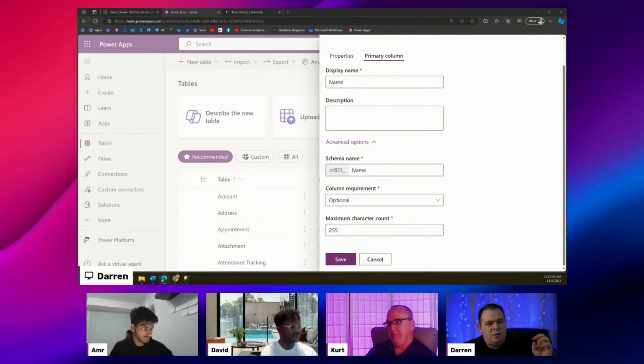What this is, the Dataverse database is actually a SQL Server database underneath the scenes. And then it has features built on top of it to make it, in my opinion, easier to use by citizen developers. So it's not really obvious that it's going to create a primary key for us, and it's going to be a unique identifier, which is code for a GUID, globally unique identifier. We could take a look at that if you guys want to. But that is actually the primary key.